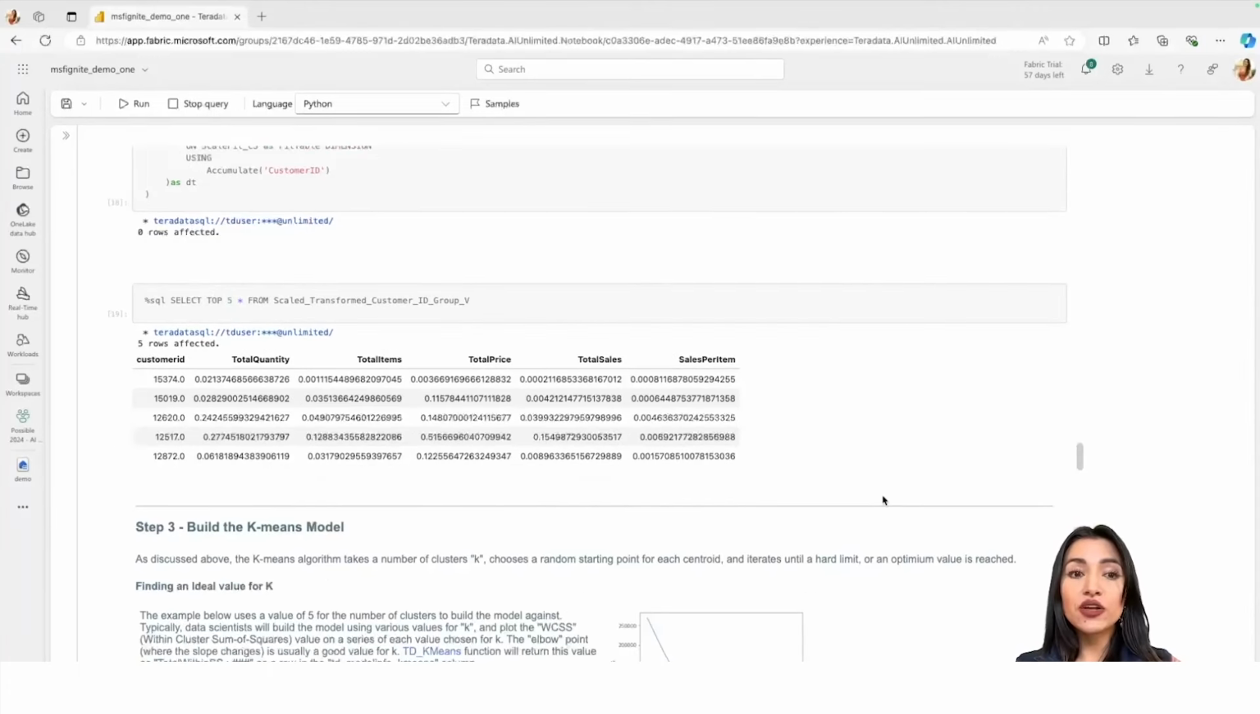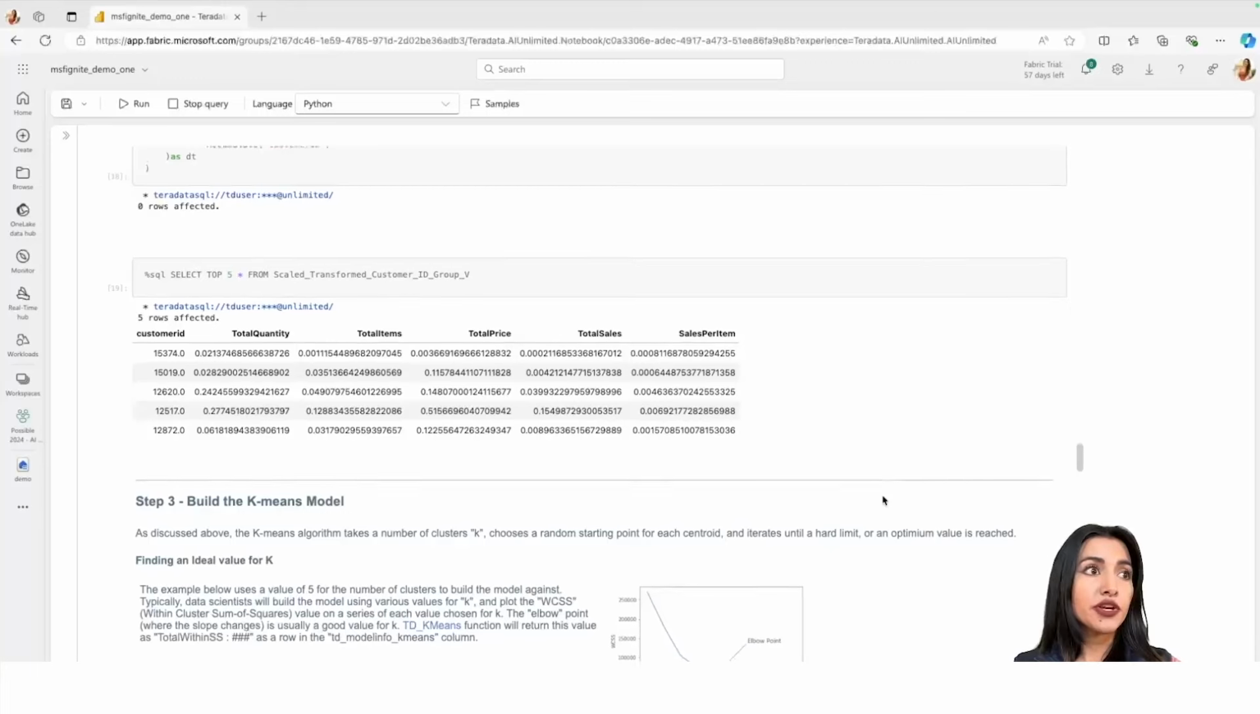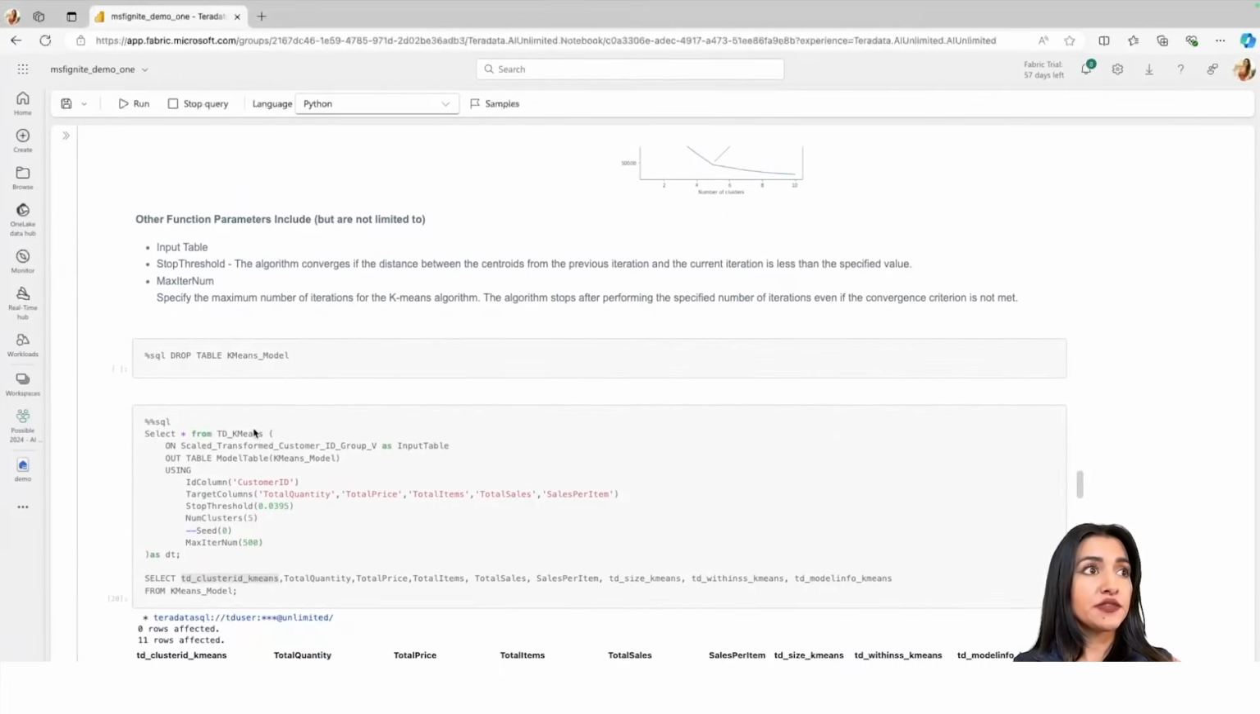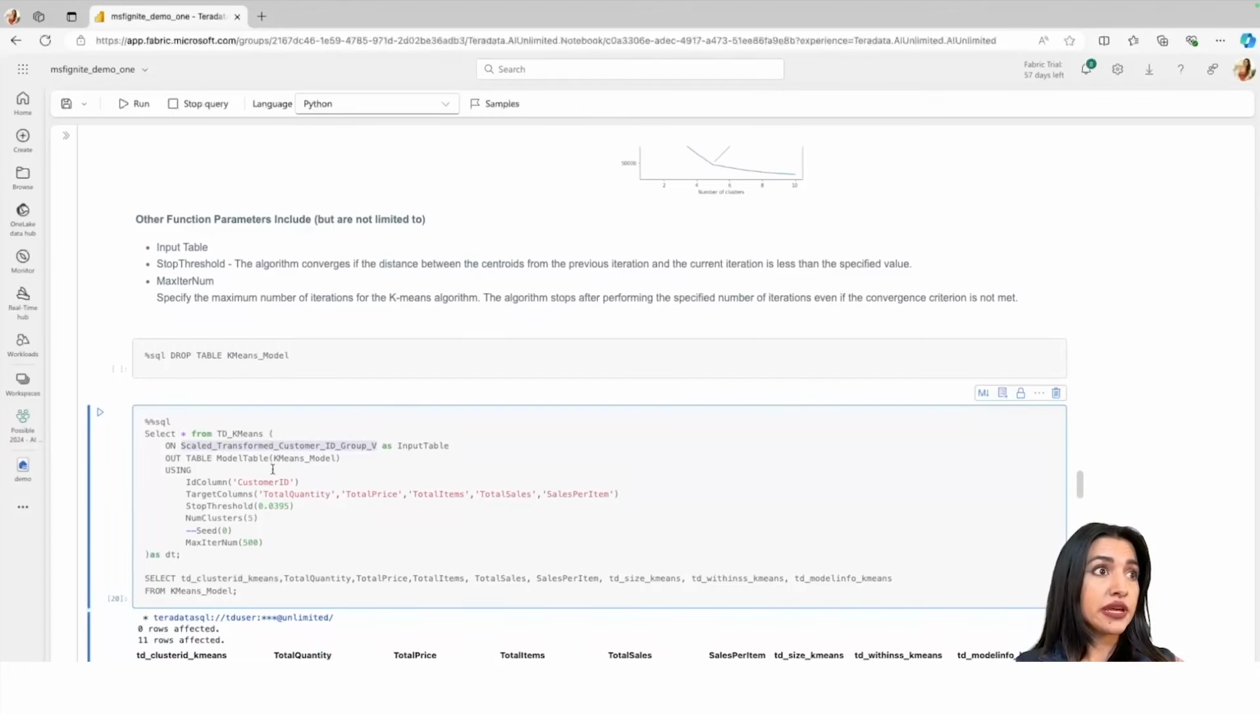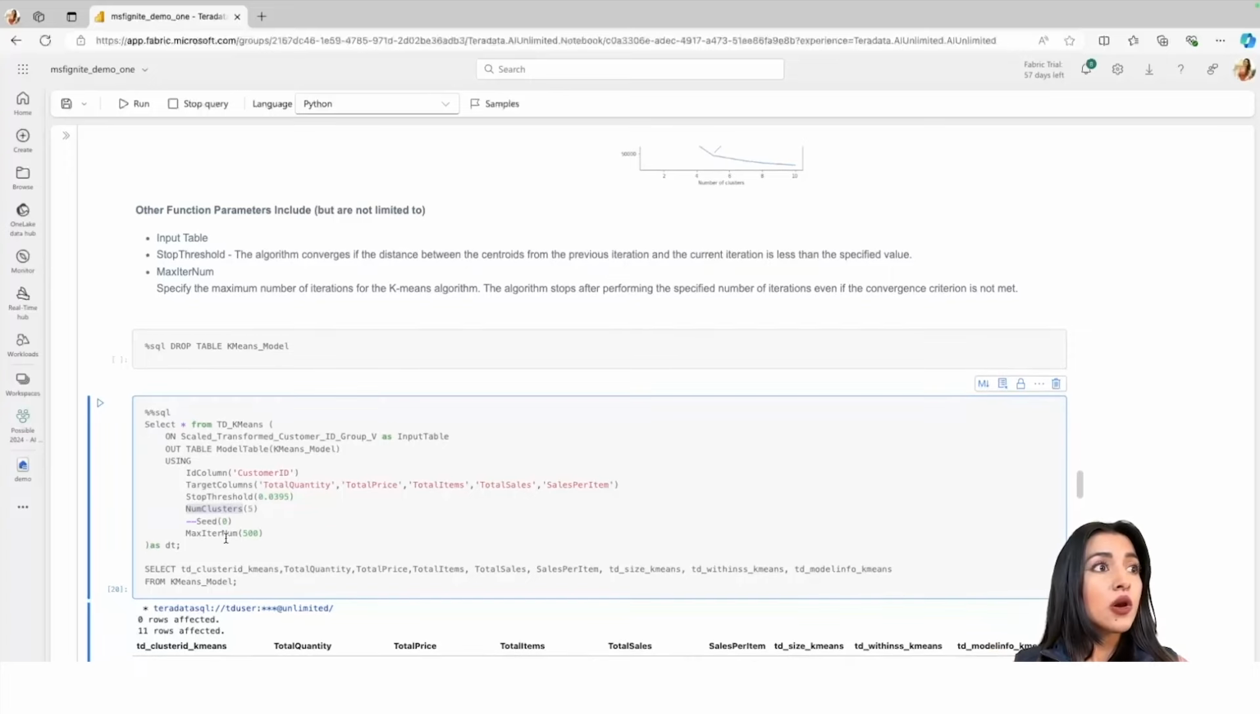Now that our features have been scaled, we are ready to perform our k-means clustering operation. To do this, we invoke the TD k-means function, which takes in an input table, our scaled and transformed training customer data, and we set the number of clusters to 5. This value is typically set by data scientists depending on the business scenario at hand, and also various iterations to identify the adequate value for the cluster numbers. Our training will stop whenever we reach the stop threshold or the max number of iterations that we set. The output will be our k-means model table.